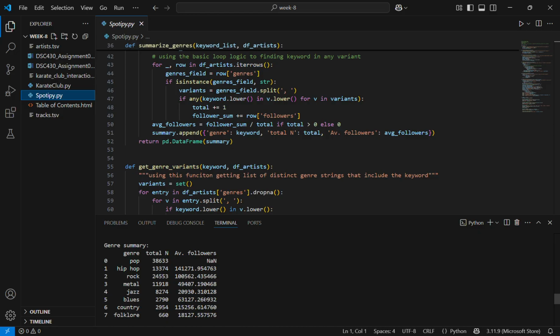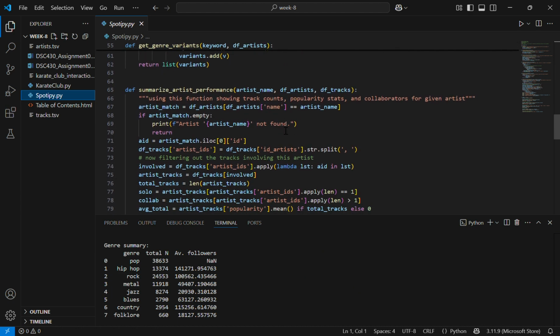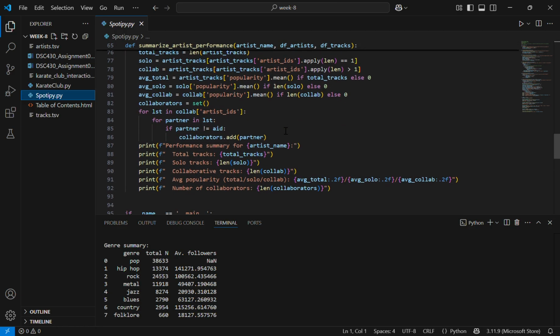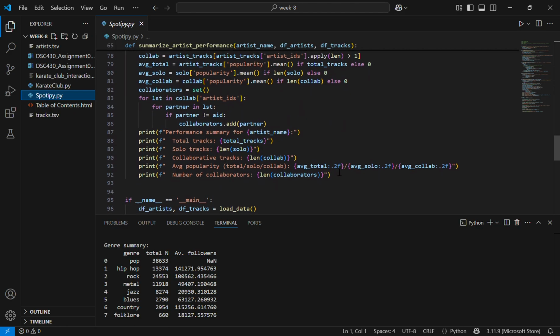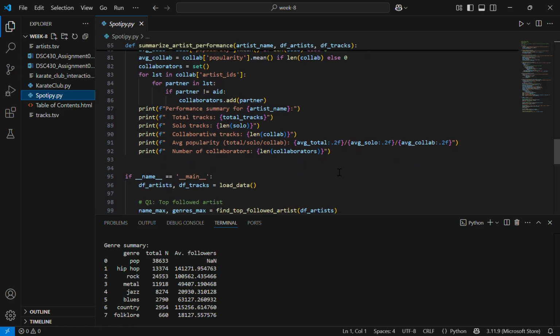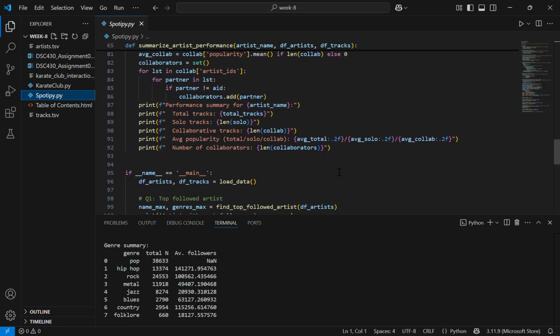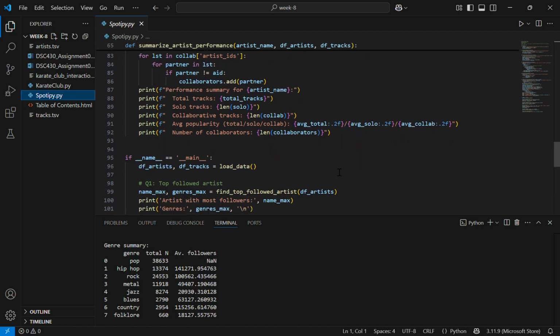The next, third question: how did you classify a track as solo or collaborative? To classify a track as solo or collaborative, here you see the splitting of the track artist IDs, and I checked the length. If it was exactly 1, I marked it as a solo performance, and if it was greater than 1, I marked it as collaborative because it has more than one artist. So the ID list means multiple artists performed together.